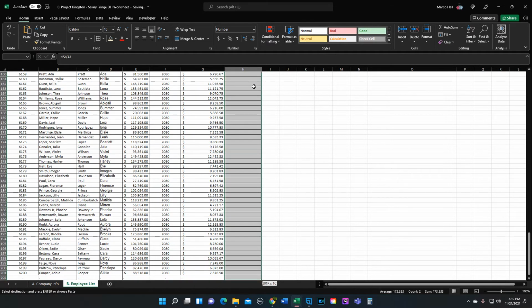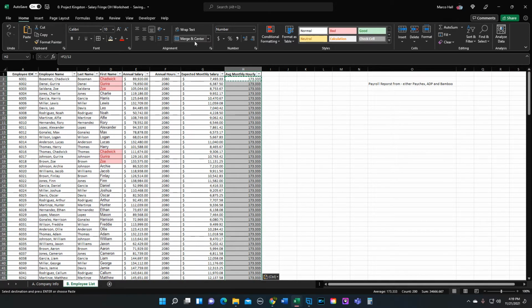So for this example, we say average. Now we know for a fact that it's definitely not going to average out to 173 hours per month. And again, we know that this is going to vary. But this is just like a starting ground to make sure people are within that range, usually over or under, depending on the month.